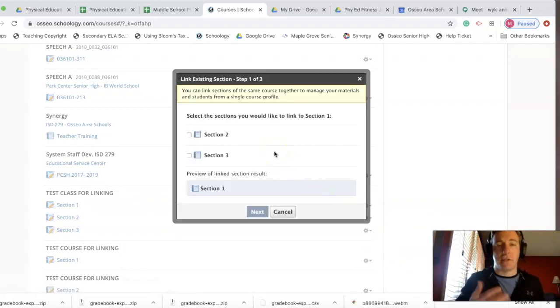So let's try that. And it's going to ask what sections do you want to link with section 1. I'll click both of these. Alright, this is where I'm about to get a warning both from Schoology, and I'll give it to you too. Any grading that you've done in these sections will be lost as soon as you link. The same thing happens if you unlink sections that are linked and you pull them apart. Any grading is lost.